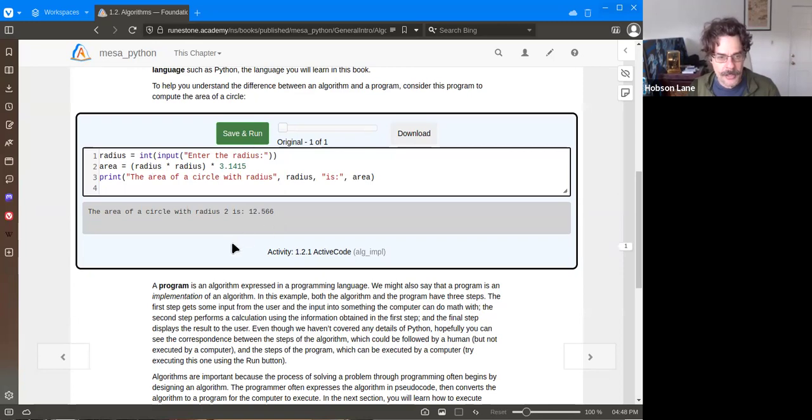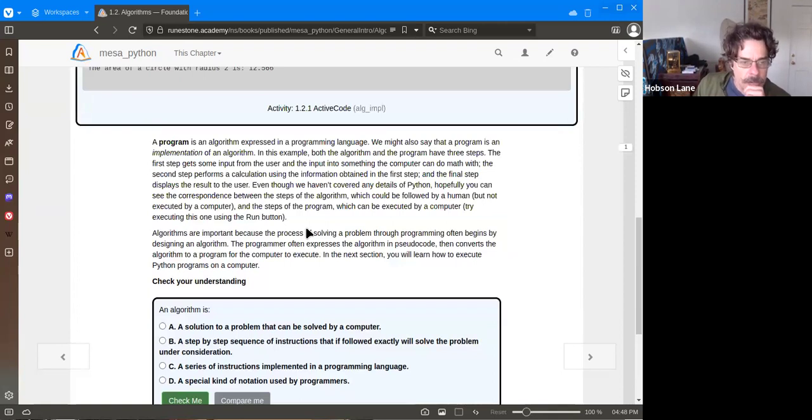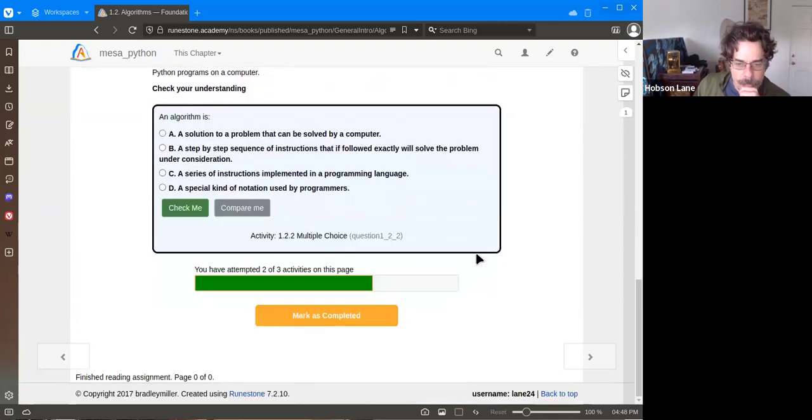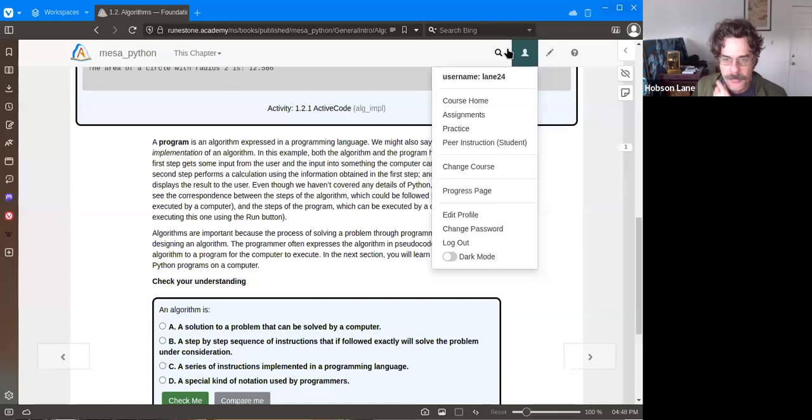So that just ran, and you can see this bar went forward, that extra activity one, and you can answer the multiple choice as well. But again, this is just for your own benefit. So I'm going to mark this one as complete, even though I haven't done it, which you're free to do, and that's why it's not a graded assignment.